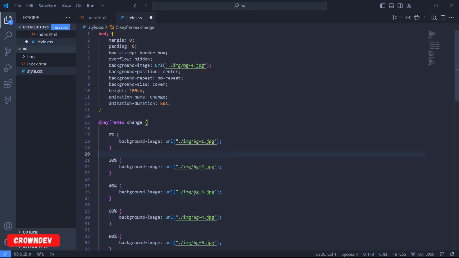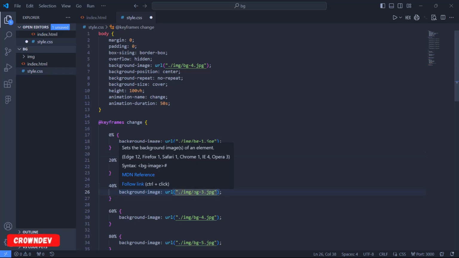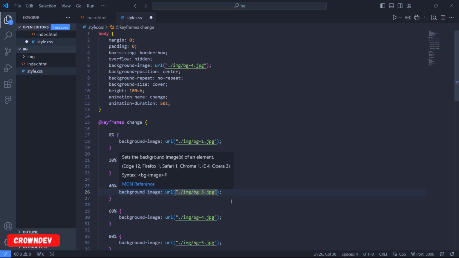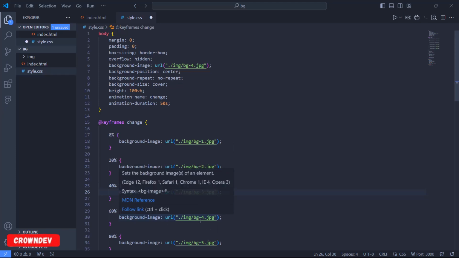That means this background image of 40% is going to start at 10 seconds. Now if you check for this 40%, it's going to be 40 divided by 100 multiplied by 50, and that is 20 seconds. So it means at 20 seconds it will transition to the next background image, that is 60%. That means this background image, this bg4, is going to start at 20 seconds. So you can check this using a stopwatch.